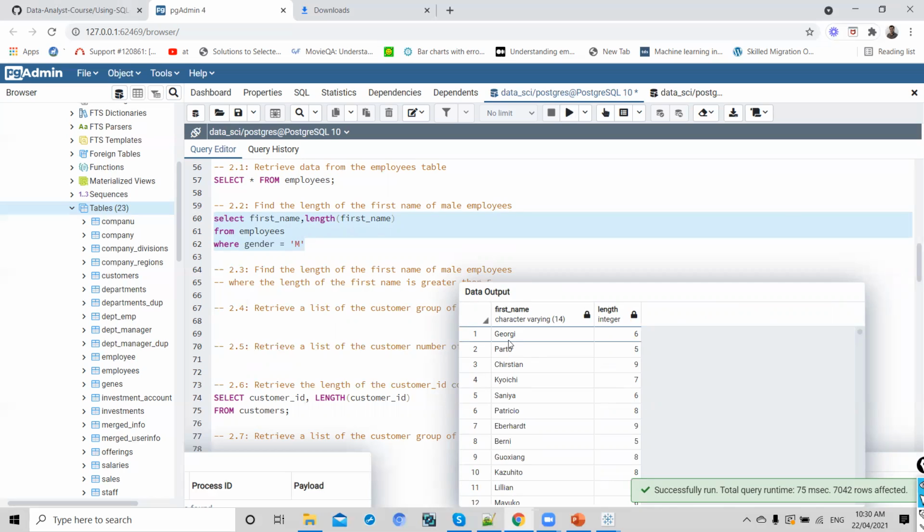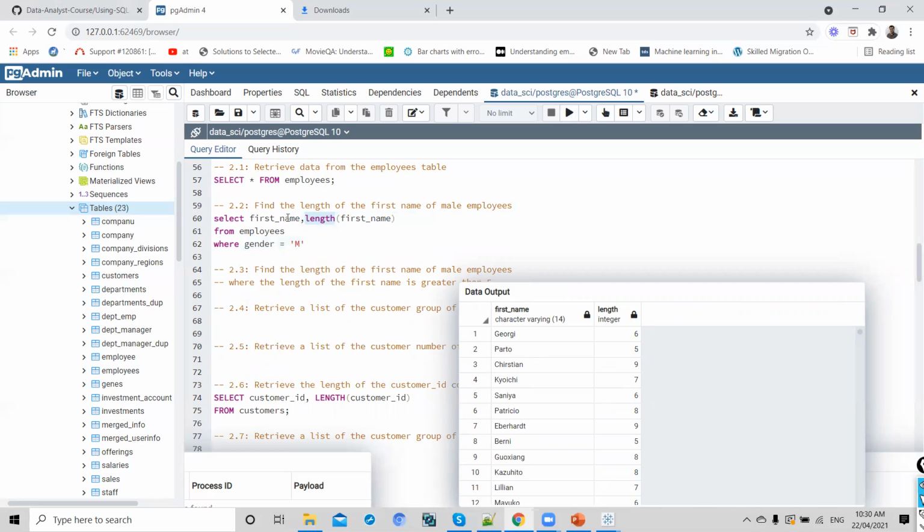Could you please look at the screen? If we give a length here and give first name, and we are filtering only for male, this will give me the length of my first name. So my length is 1, 2, 3, 4, 5, 6, and for the second one it's 5. Okay, so this gives me the length of first name of male employees.